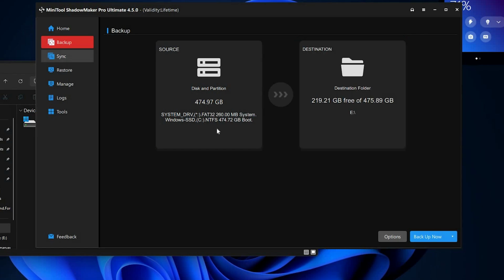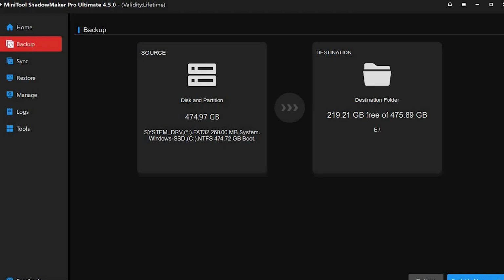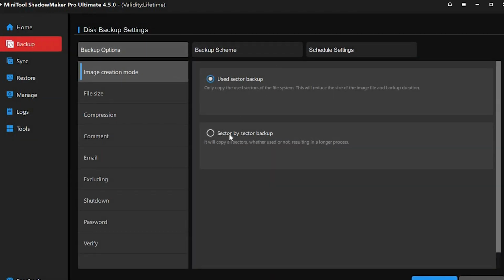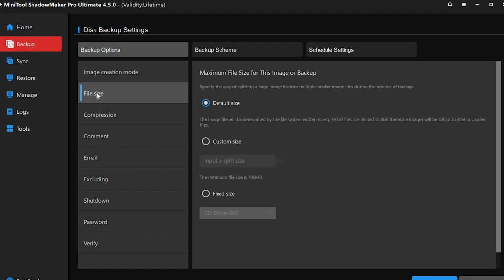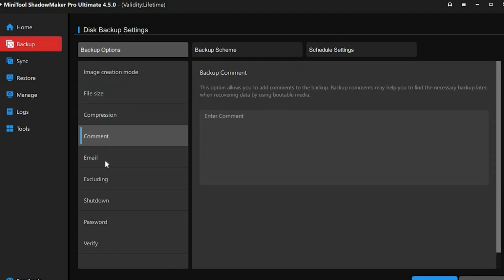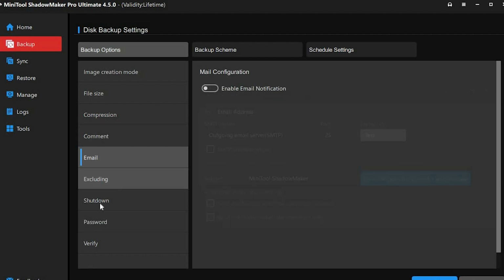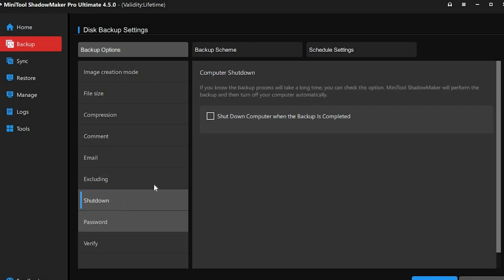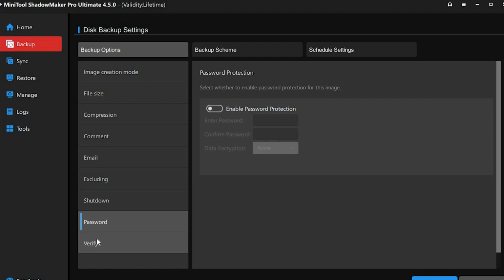If you click on the options below, in the image creation mode, you can choose use sector backup or sector by sector backup. So the first one will take less time to copy because it'll only copy the used sectors of the file system. The second one will take much longer because it will just copy all the sectors whether they're used or not. You can set the file size of the image backup if you want any compression or none at all, leave any comments, get email notifications, exclude items from a backup, shut down after backup, even set a password, and verify the backup after it's completed.